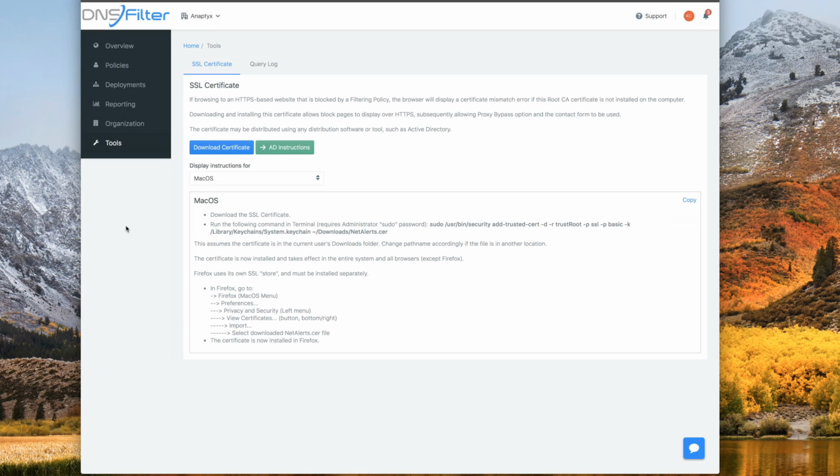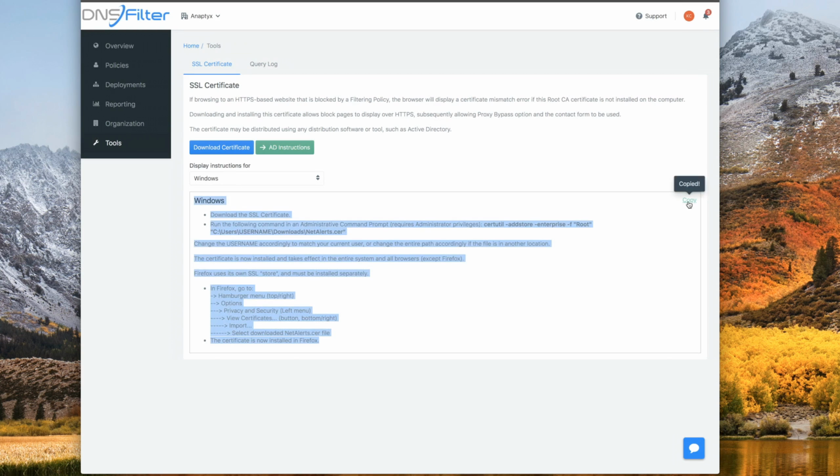You can either deploy through a mobile device management system, or for those who don't have it, just follow the instructions. You essentially choose your operating system, and we even allow you to be able to copy these instructions so that you can put them in an email and send them to your users.